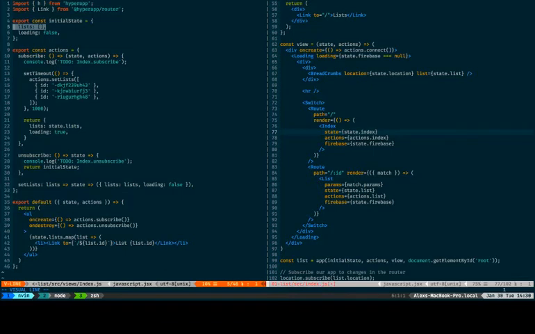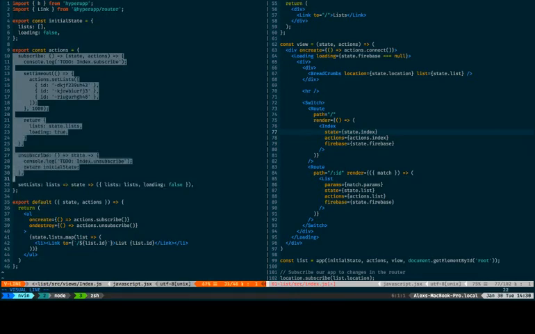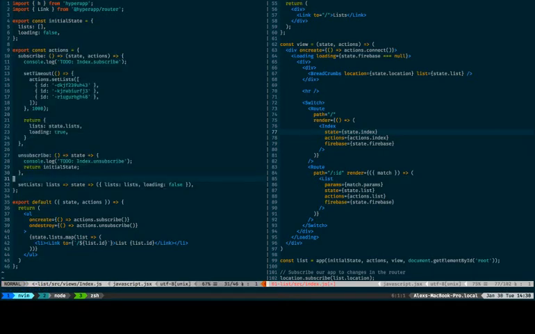So we've got a set of lists and a flag whether or not we're loading stuff. We've got subscribe and unsubscribe. This is going to be how we start subscribing to Firebase changes, and then when we unload the view, we can unsubscribe. And set list is, once we actually ask Firebase for information, we can use this to populate our state.